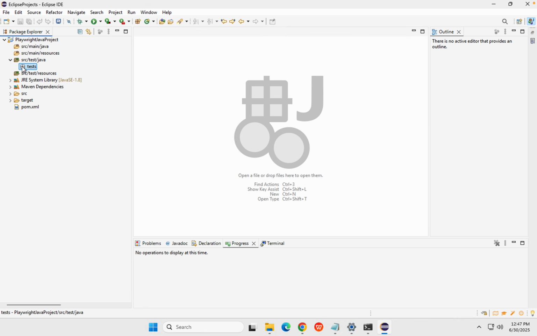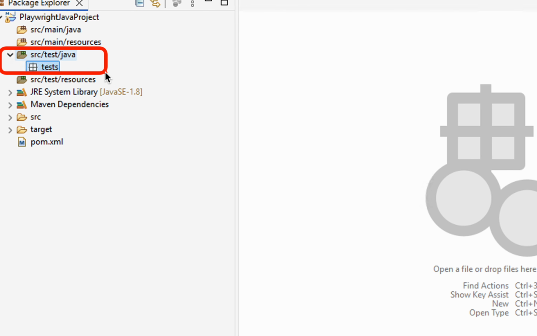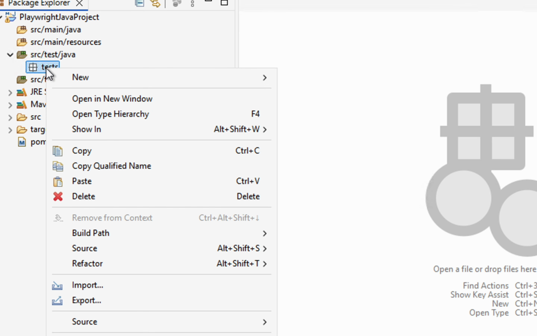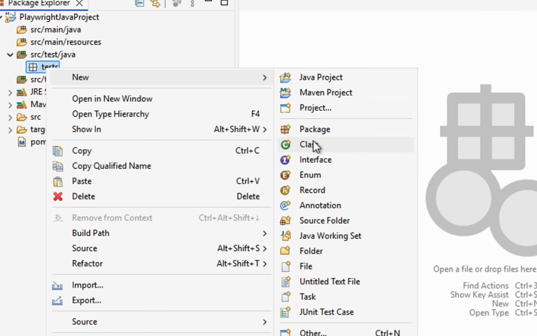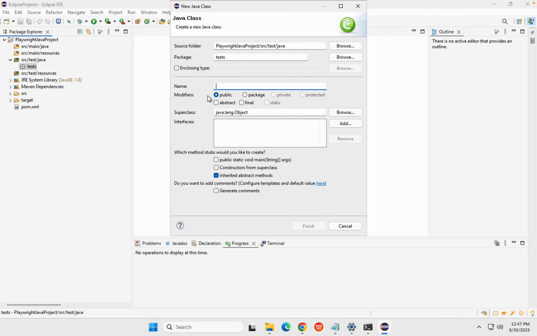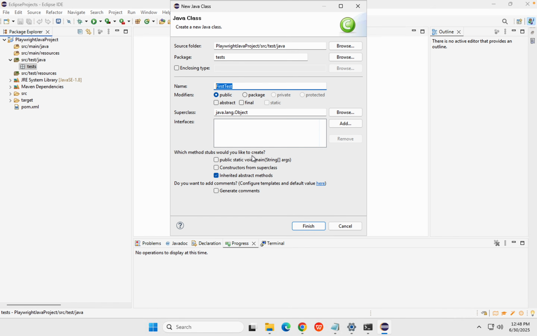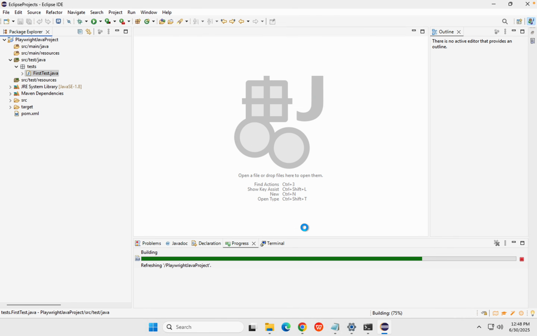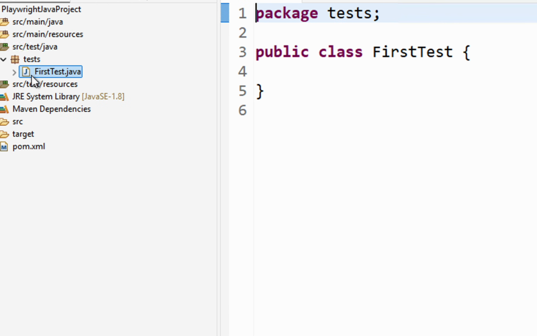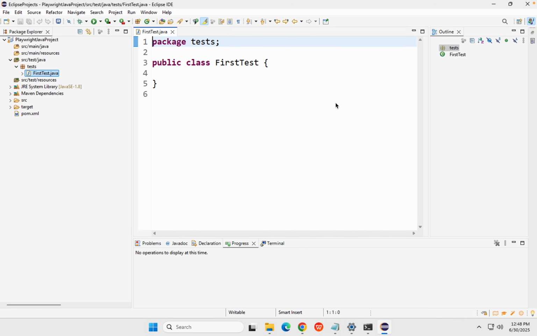So you can see the test package has come here under the src test Java folder, and in this package I will again do a right click and say new class, and here I will say first test. Okay, it will by default take the extension .java. You just have to give the name here and keeping everything as it is by default and say finish. So you can see it creates first test.java and it creates this class here.